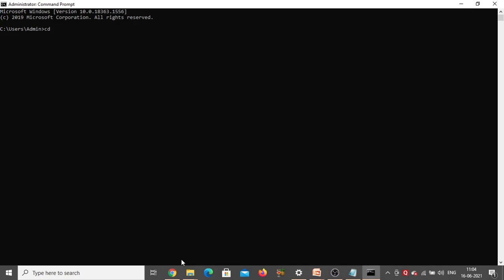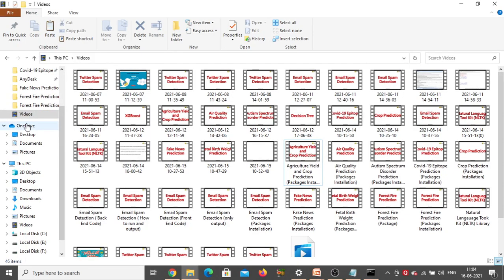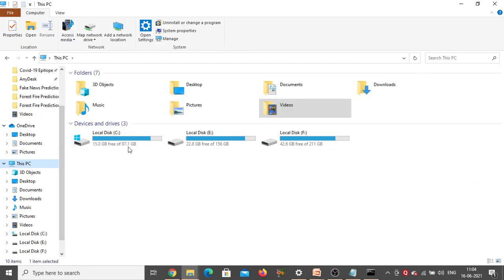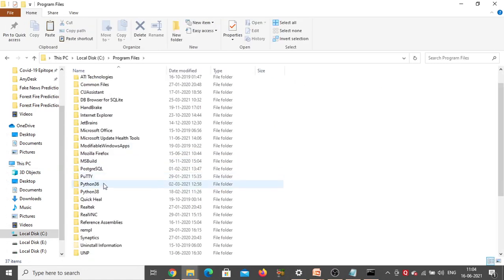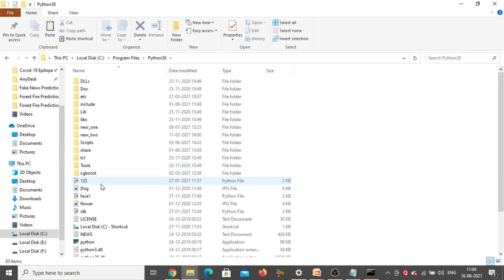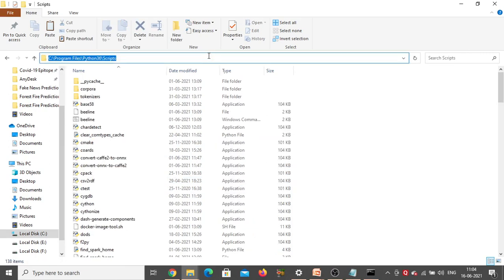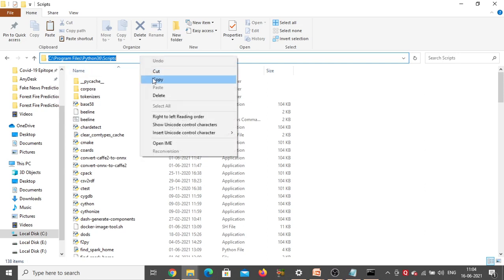Go to the file explorer or file manager in your system. Inside that one go to This PC. There is a local disk C. Inside that one, the Program Files folder. So again there is a Python36 folder and Scripts. So this is the exact path where Python, ideally 3.6.8, has been installed in your system. So you need to copy the same path.